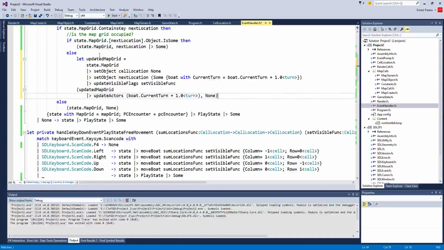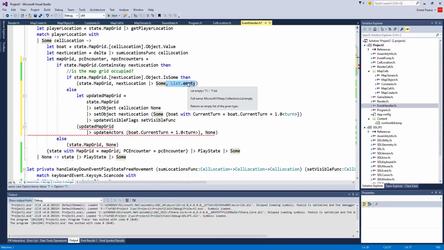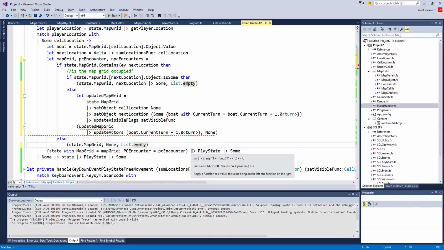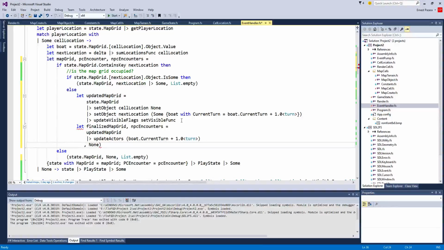But we also need NPC encounters. And we need list.empty for that, because it won't have a list. That won't have a list either. And then we're going to do let finalized map grid NPC encounters equals updated that, comma NPC encounters. Yeah, it'll make sense. It really will. So the first thing we do is we're going to update the map grid. We're done.